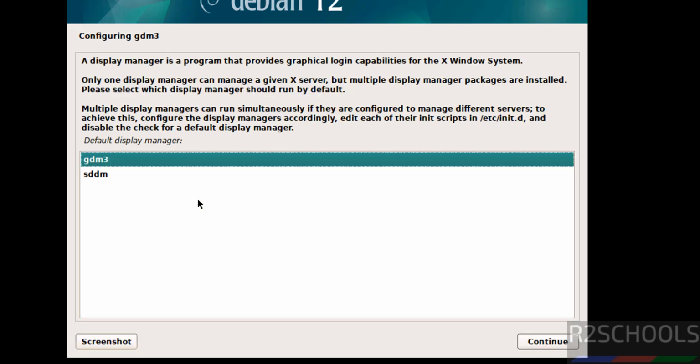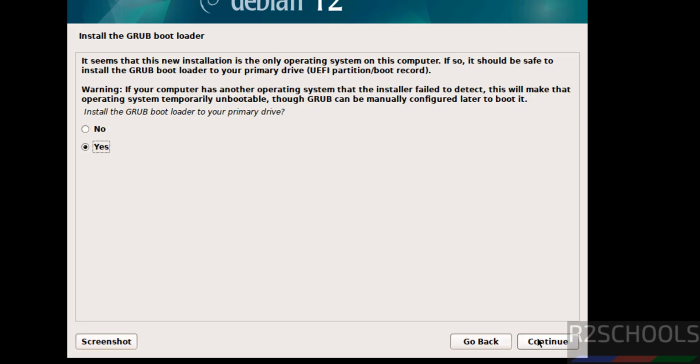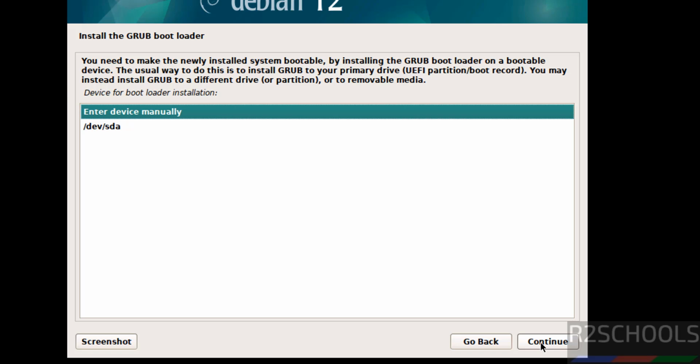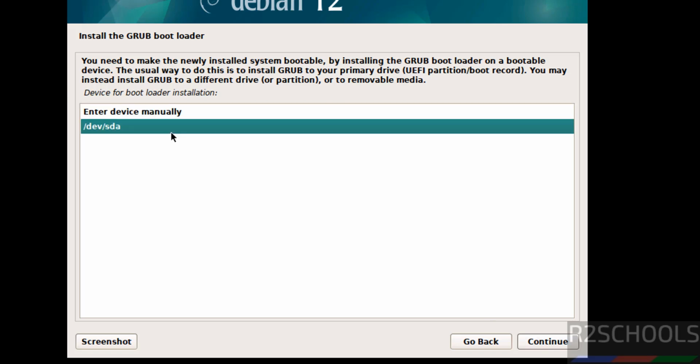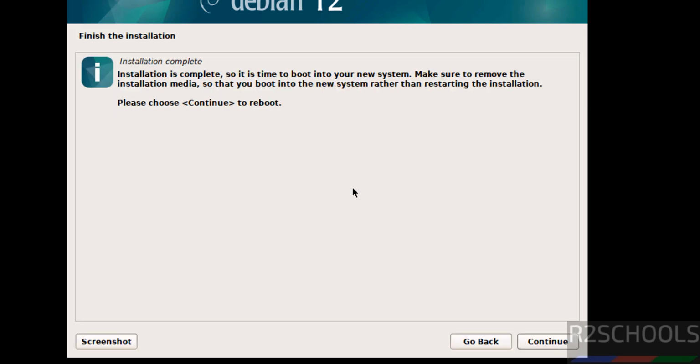Select the display manager. I am going with GDM3 and click on continue. Now it is asking us to install the GRUB bootloader onto your primary drive. Select yes and click on continue. Select the device and continue. See, installation has been completed. So it is time to boot into your new system. Make sure to remove the installation media so that you boot into your new system rather than restarting the installation.